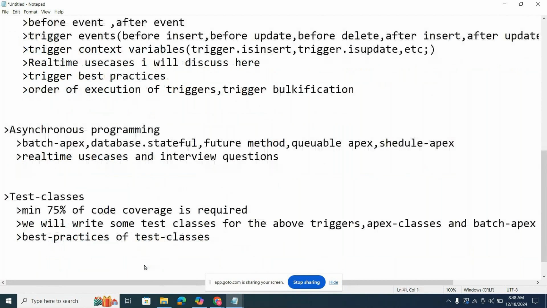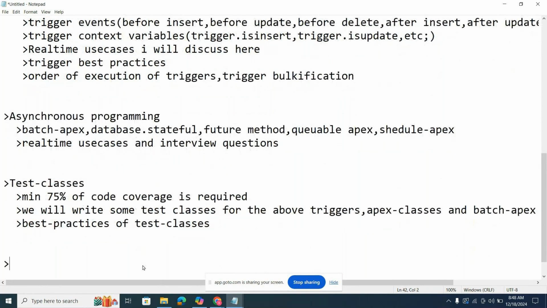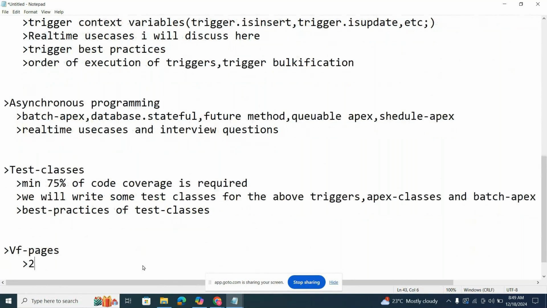After completion of the test classes, I'm going to discuss one more concept: Visual Force pages. Salesforce was introduced in 1999. To design a front end, Visual Force pages came in 2010. Presently it's an older version, and we rarely use Visual Force pages. But I'll discuss Visual Force pages also.